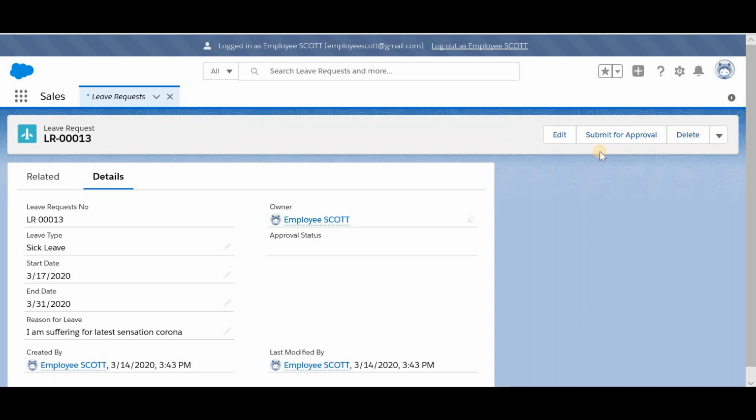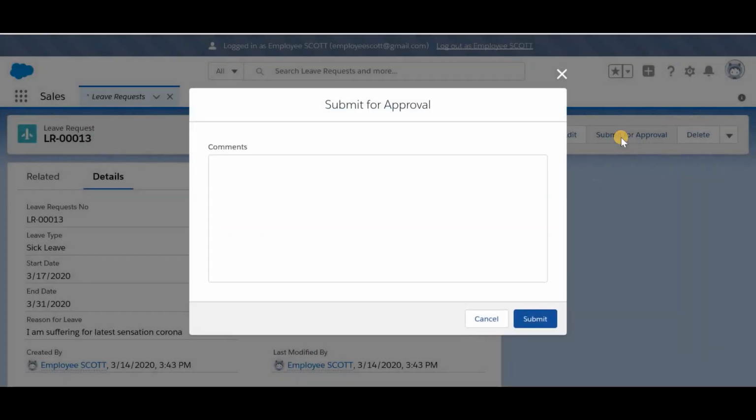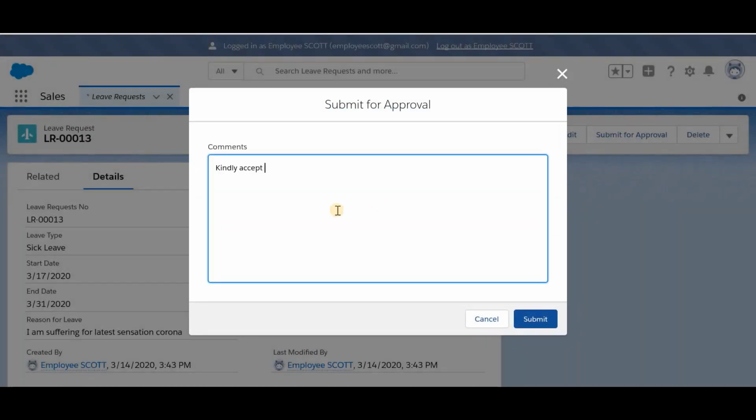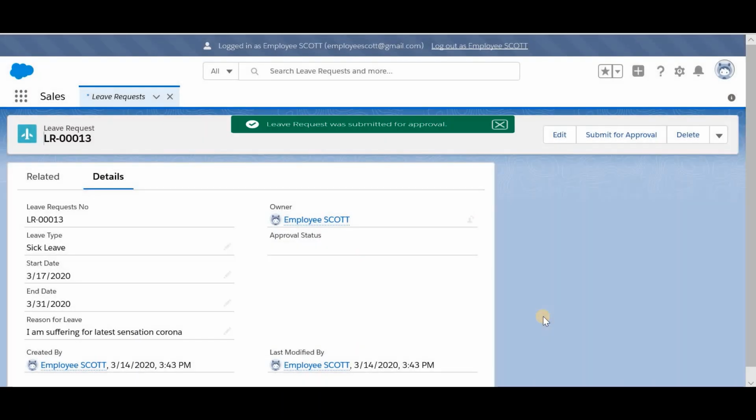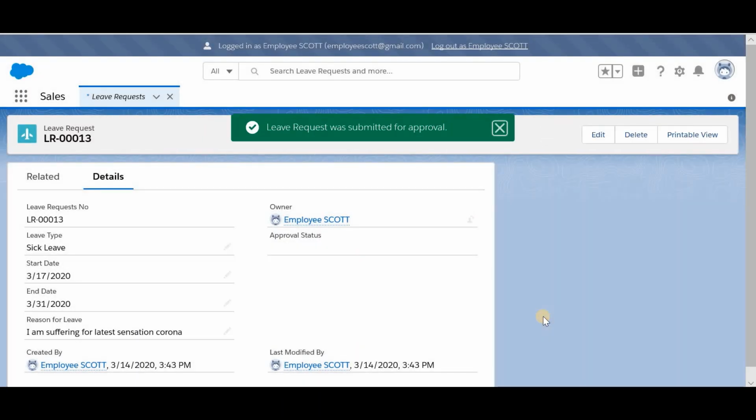If you see, there is a button, submit for approval. This button lets you send it for approval. If you don't see this button, you need to go to the page layouts or lightning page layout and then add this button into your lightning buttons. Okay. Now I will click on this submit for approval button. Click on it and give some comments. Kindly accept my leave, and then click on submit. So now Scott has submitted this request for approval.